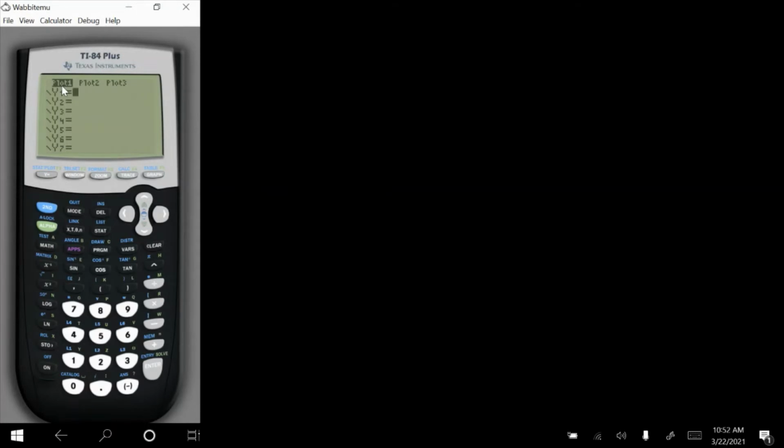And the best scatter diagram viewing window is going to be found by pressing zoom and choosing option 9. Okay, so you press zoom and scroll down to where it says zoom stat. Okay, go ahead and press enter. And that would be our scatter diagram. You guys getting a similar looking graph?